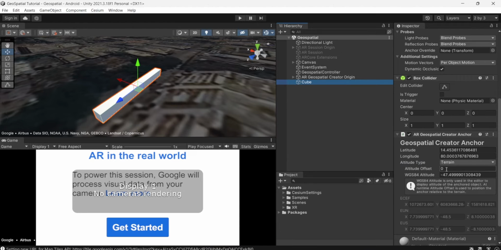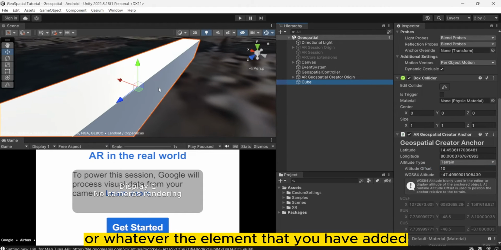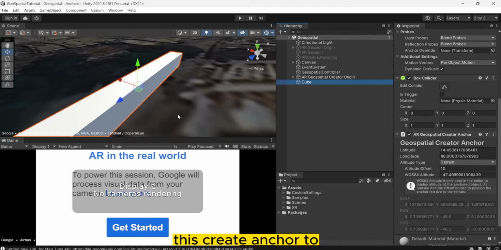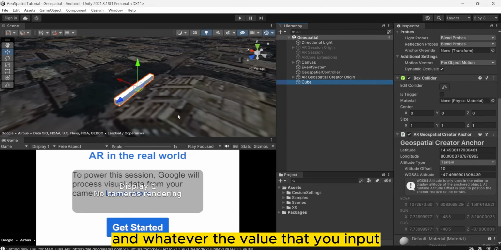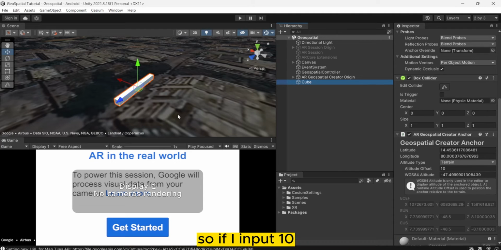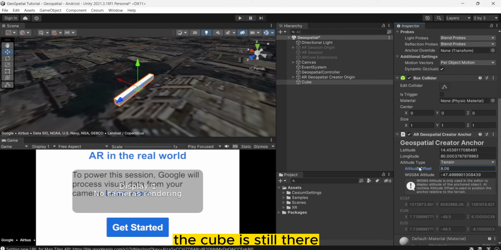For example, if you make it 10, what it will do is place the cube, or whatever element you have added this anchor to, 10 meters above the ground level. So this is related to the terrain. Terrain will be 0, and whatever value you input will be calculated with respect to the terrain. So if I input 10, then the cube will be floating at 10 meters height relative to the terrain. But as you can observe, even though I'm changing this value, the cube is still there.